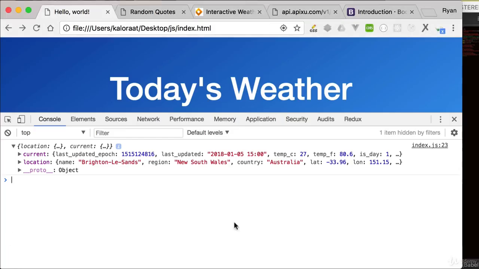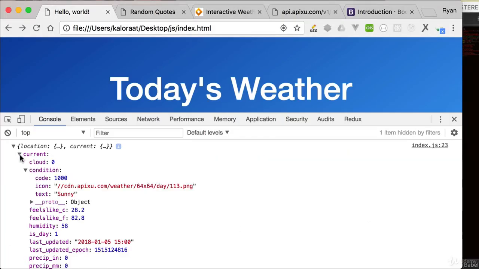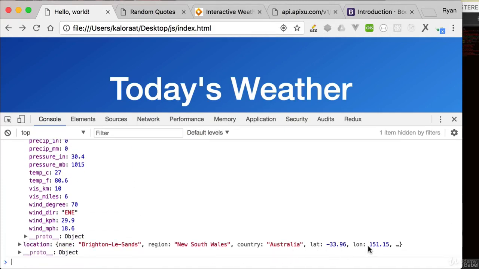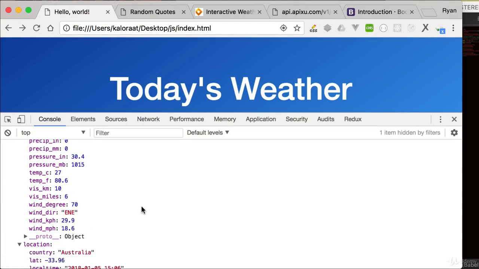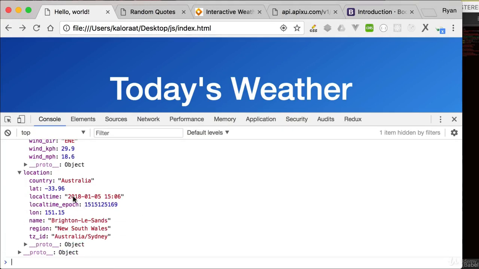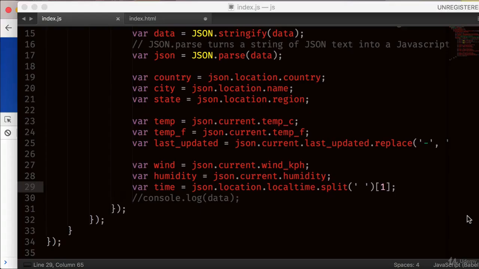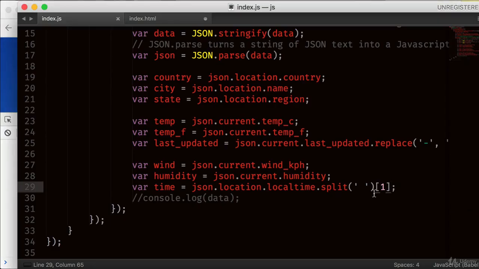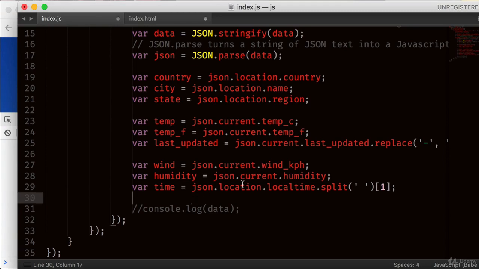Now for variable time, if you look at the location, the local time is in this format. What I'm trying to do is get the second part of it. So this is the first, this is the second index. I'm splitting both of them and then getting the second one. So 0 is the first one, and 1 is the second.